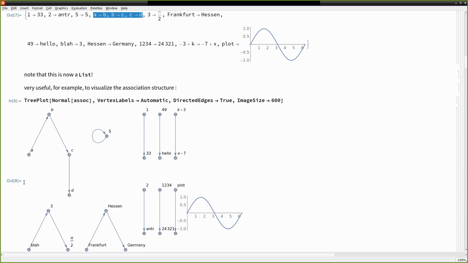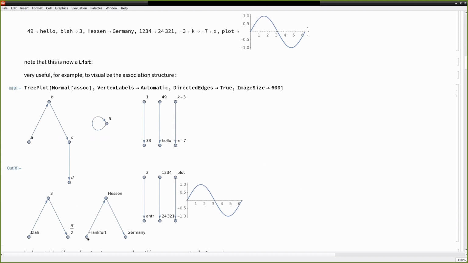So keys can point to values, but the values themselves can be keys again to other values. That's why here you see A goes to B, goes to C, goes to D in the first one. The 5 was pointing to itself. Here you have keys and values where the values are not keys again. It's very good to model structure hierarchies, like Frankfurt is in Hessen and Hessen is in Germany. And here we have a plot goes to this plot. This is now the label of the vertex. So it's very cool to visualize this with other functions. You can never get lost in this, right? If you have a complex association, then you can always look at the tree plot. The tree plot can also get too complicated, but as long as you can plot it, you can understand what you have defined.